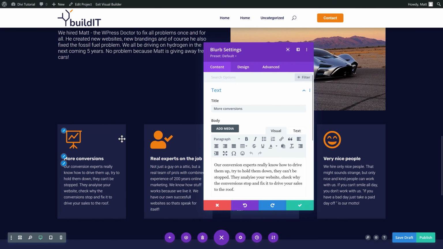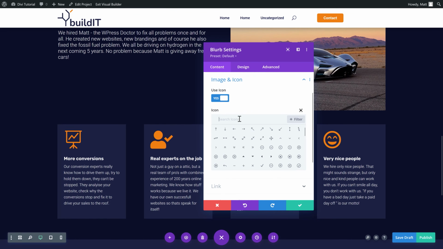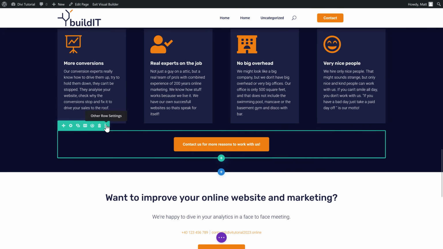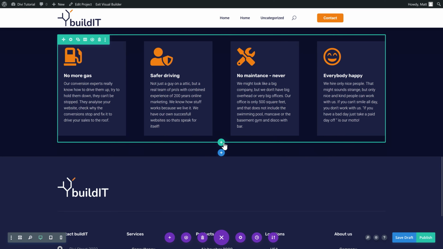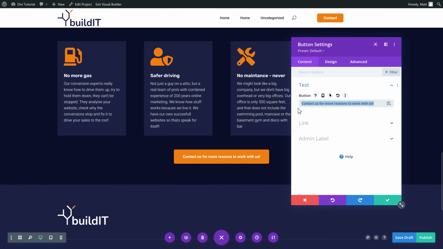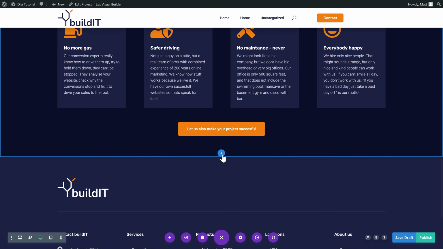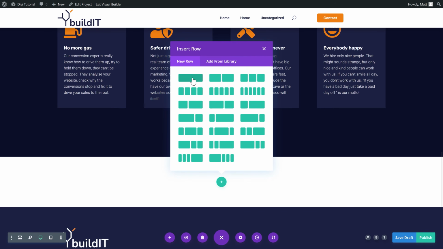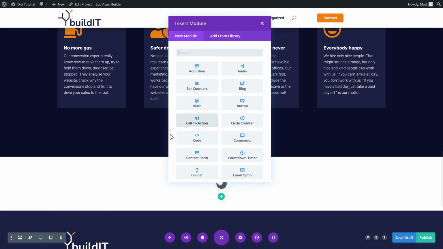So, of course, our icon, very nice. Well, you get the point. Then we're going to copy this row, because we need, of course, a call to action. Let us also make your project successful. And then we create another section, which is called a regular section, with a regular row.